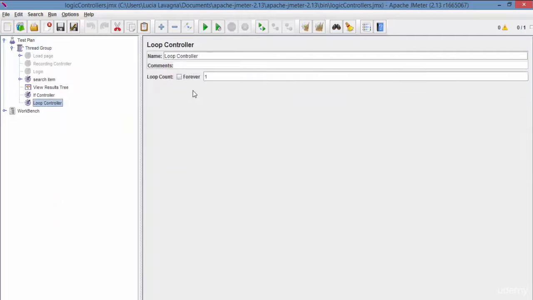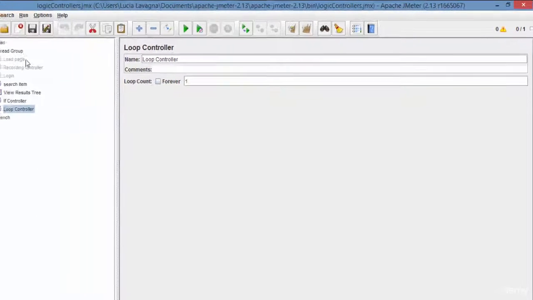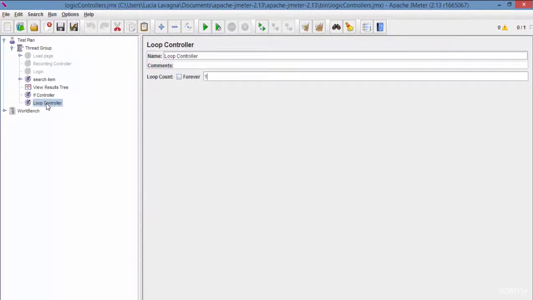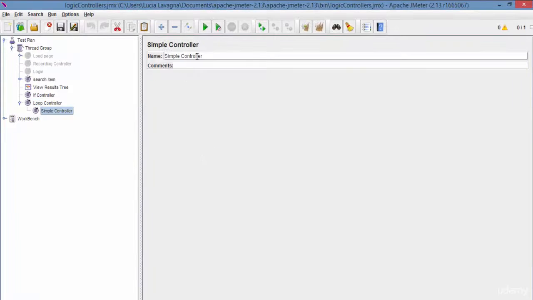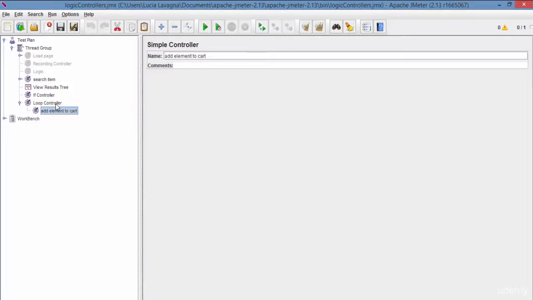Another widely used controller is the loop controller. JMeter will repeat the actions we place inside it a certain number of times. Here is where we'll define the number of iterations. As an example, let's add inside the controller the action add an item to the cart. And if here we set 5, when we run the test, it will add 5 items to our shopping cart.